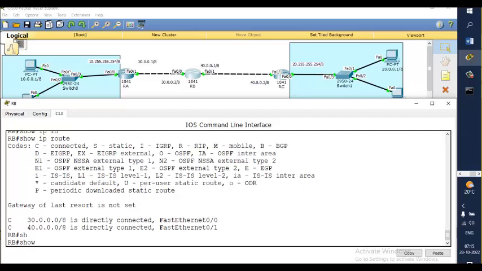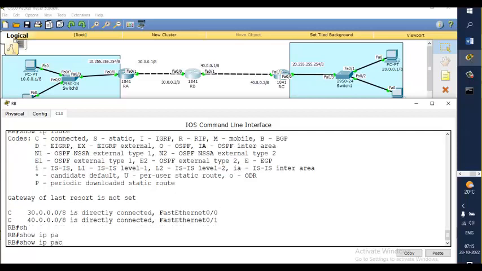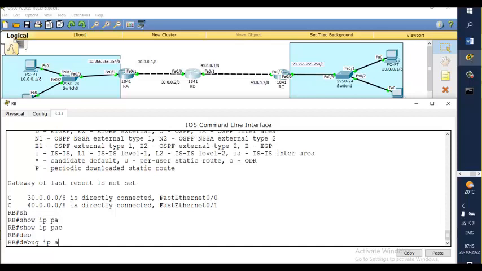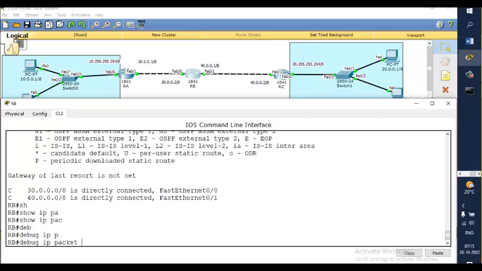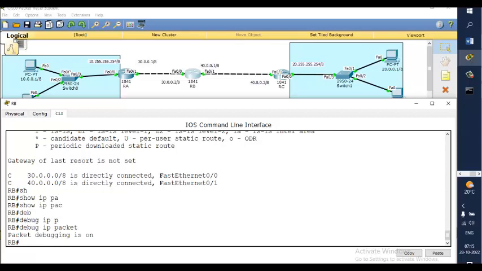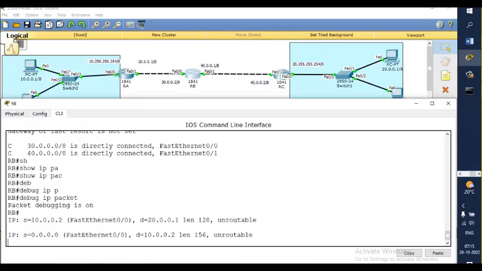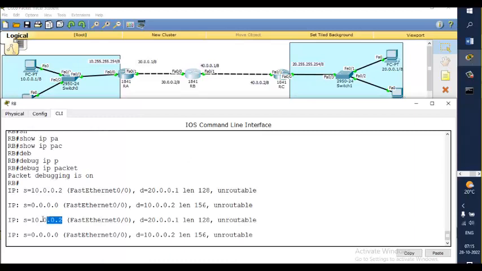Say show IP packet. Sorry, not show. Debug IP packet. Debug is the command which you should not use in production because it will take a lot of buffer. Debug IP packet. Now I'm going to ping and show you from here again. RA will be forwarding the packet to B. You see, a packet is coming from 10.0.0.2.